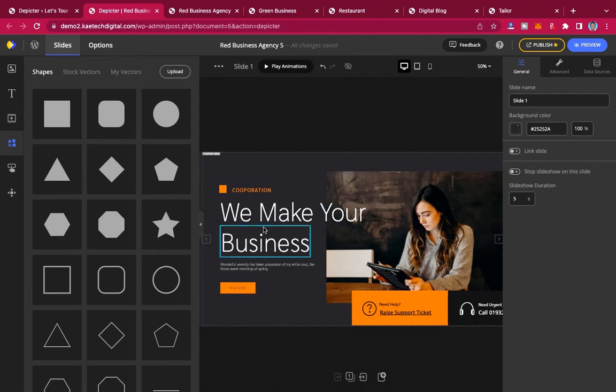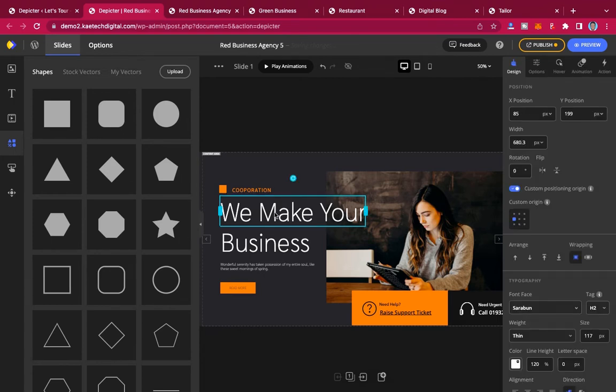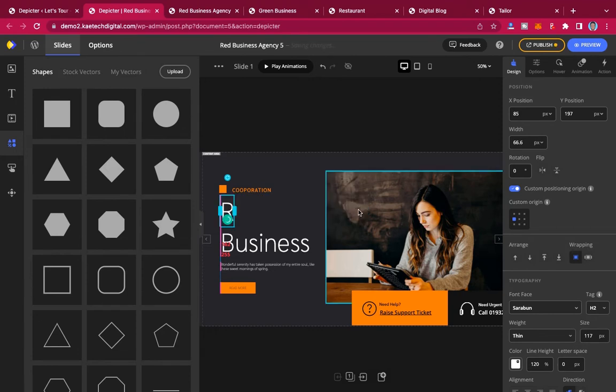Now of course, if I want to change the text over here, I can just select the text by double clicking it, or I can just select it all over here, and then maybe delete the text. So I want to delete it, and then write my own thing over here.